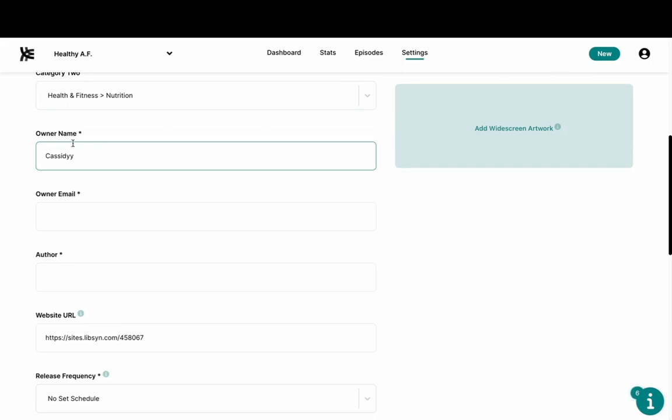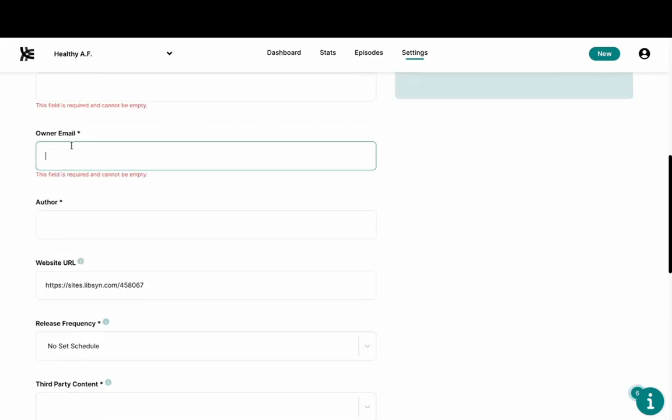Or your company name. Your owner email will need to be something that you don't mind having out publicly. So if you want an info account or an admin account to be here, that might be strategic versus your personal email being out to the world.